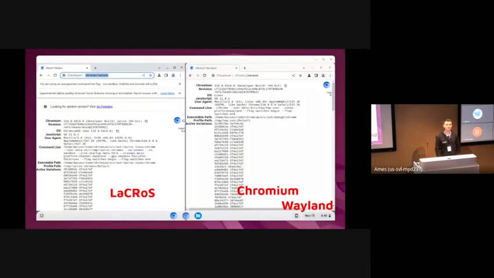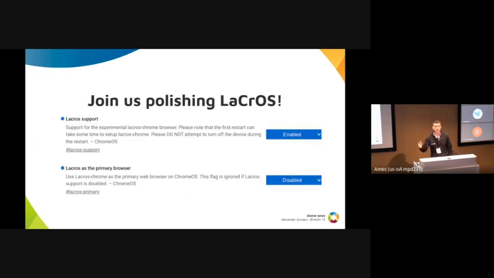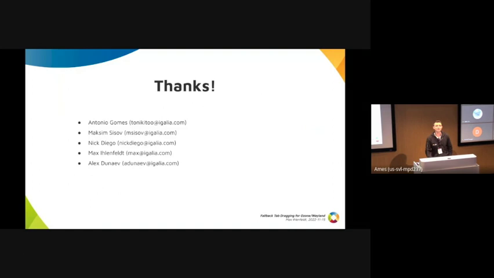So we've been doing a lot, and this is in practice how, on one side, you see Lacros fully integrated with the Chrome OS environment, and a raw Chromium Wayland also running on Chrome OS. They look different, but they are actually the same source base. If you want to help us test it out, go on your Linux desktop and enable the Wayland backend. If you are on Chrome OS, just enable Lacros, and you can file bugs. And that's it. Thank you very much.